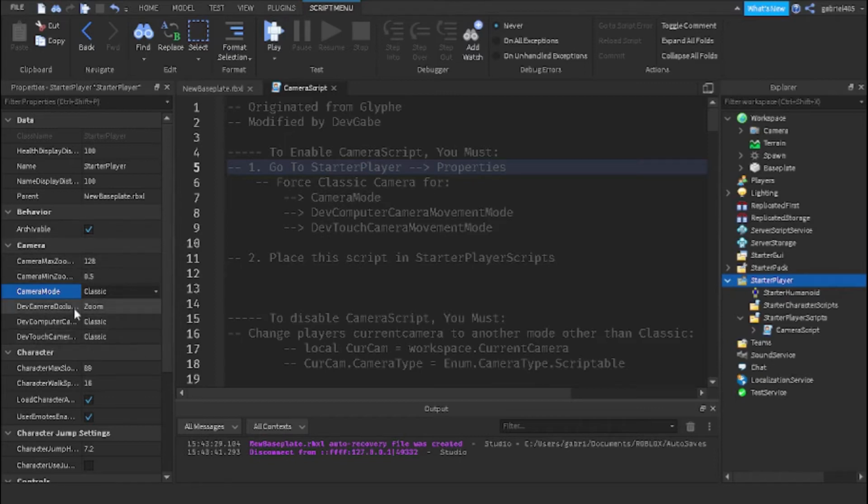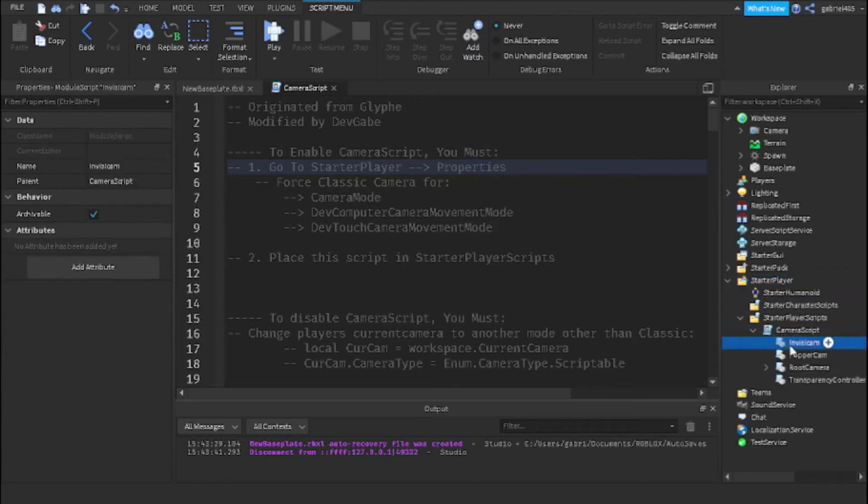The dev camera occlusion mode, this is your preference. It's either zoom or invisicam. This will work because it's linked to the script. You have invisicam and poppercam, which is zoom. Okay, that's the same thing as zoom. So either one of these, that's the occlusion, and that's just how the camera reacts to parts getting within the frame.